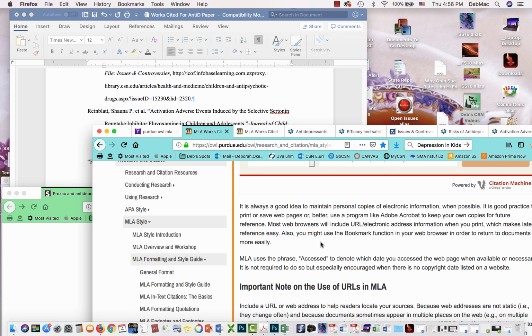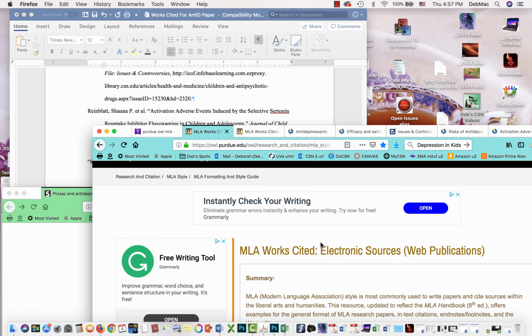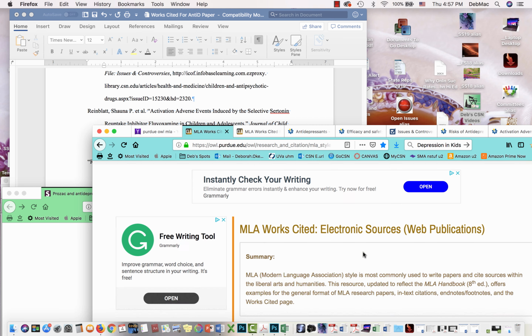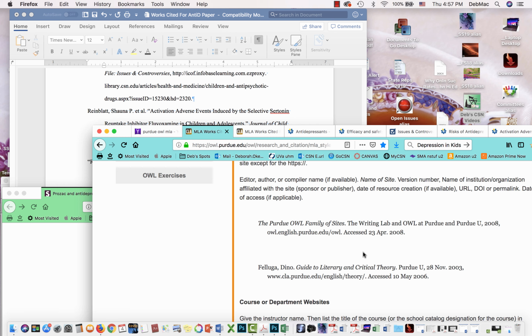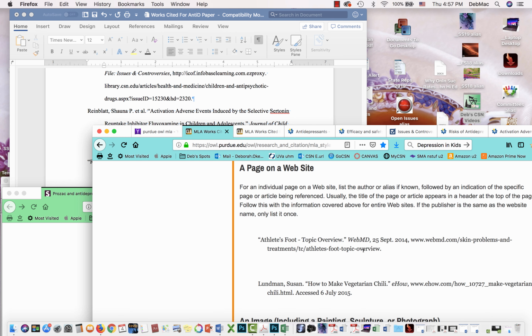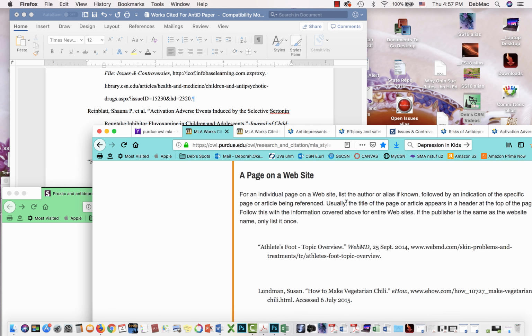And of course, a page from a website is also an electronic source. So we're on the right page because this is the page for electronic sources. But we need to look up how to do a page from a website. And here we go, a page for a website. Now, here are two examples, one with an author and one without an author.